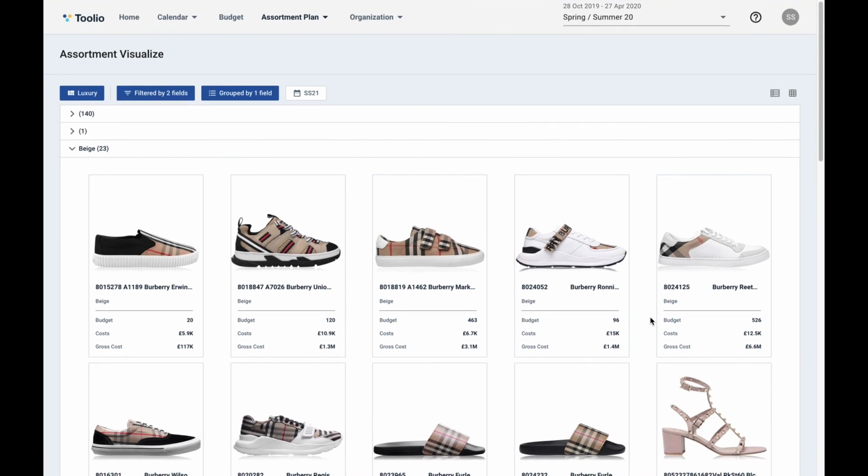So this was a high-level overview of Toolio assortment planning within the Toolio merchandising platform. And in the subsequent videos, we will be going over item planning within Toolio, which is where you'll do a lot of your item level demand plans and replenishments.